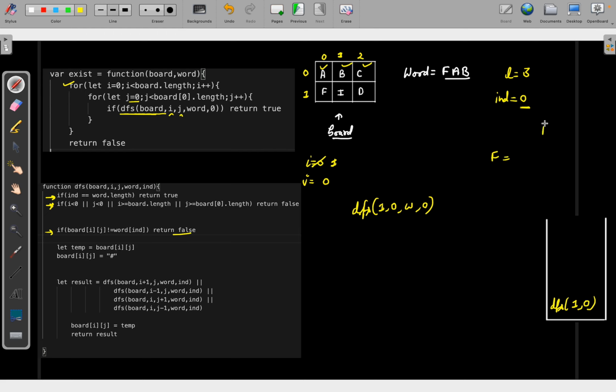Okay, and let's say the word is "fab", with indices 0, 1, 2. Here the word at this index is F, and both are equal, so I won't execute this condition. I will say temp is equal to F. So I put temp equals to F, and board of i j will be hashtag. So I will simply change this to hash, I will simply change this to hashtag.